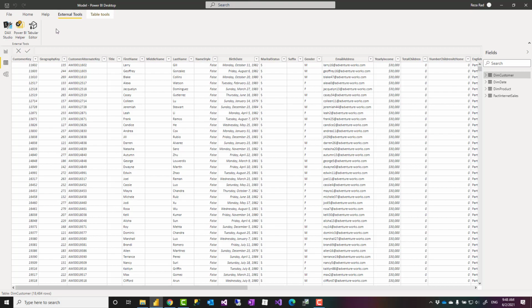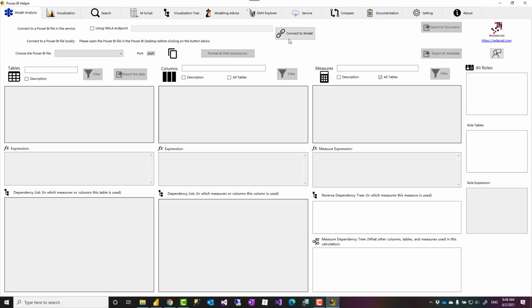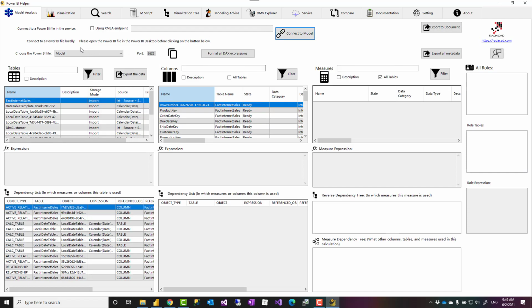You can easily download it, install it for free, and then go to the external tools and open it from there, or open it from the start menu. When you open Power BI Helper, you can choose to connect to the model. This will connect to all the existing Power BI files, and you will choose which file you want to look into. In this case, I'm looking at this file only, and the information of the files, tables, columns, calculations. This tool helps you to do a lot of things. The one that we are going to explore in this video is the size of the model.